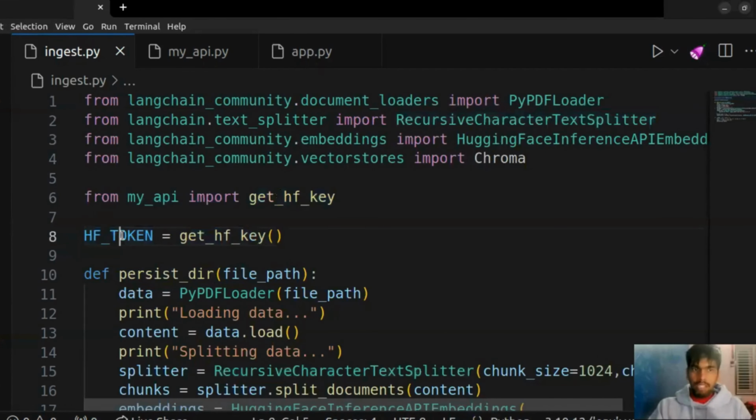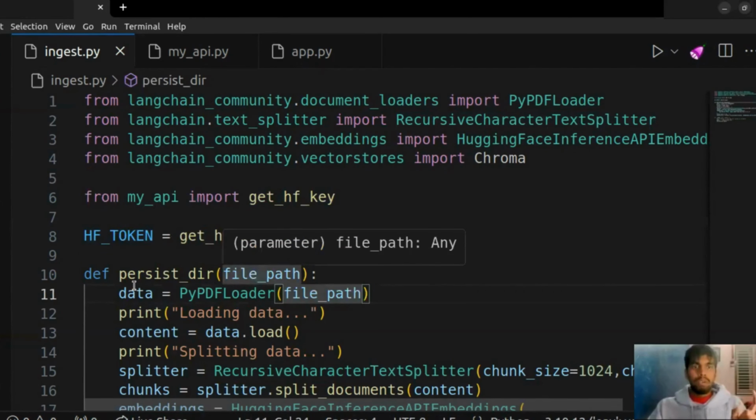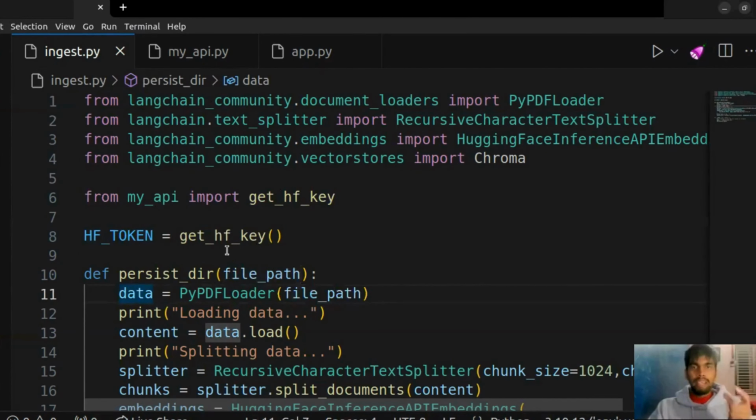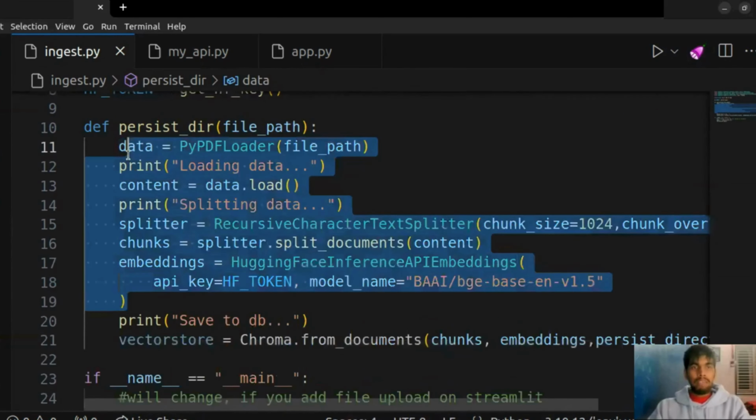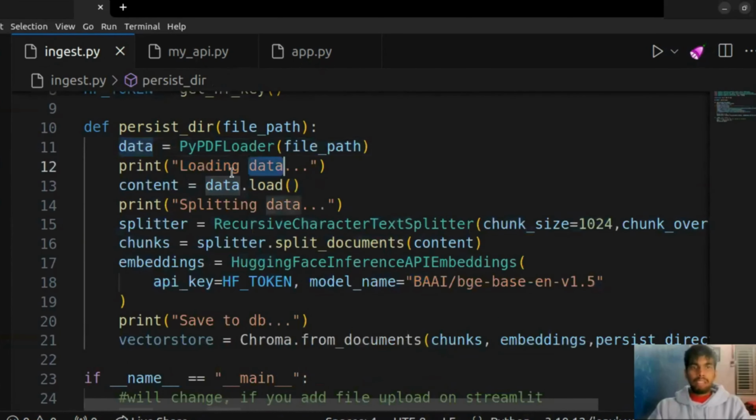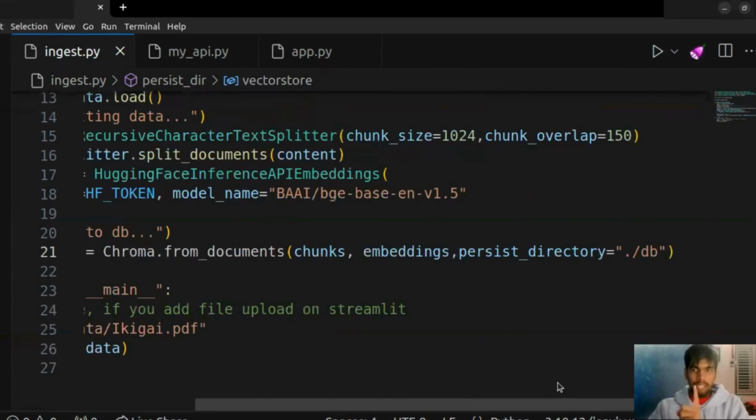So we are using the HF token, and I've already saved my API key inside a new Python file, and I'm just calling it. You can directly add your API key. In my case, I've created a new file. Now this process is the same. We have repeated this 3 times in the past 3 videos. We load the data, and once you load the data, you need to chunk it. After chunking is done, you use embeddings and pass both your chunks and your embeddings into a vector database. One new thing in this video is the persist directory.